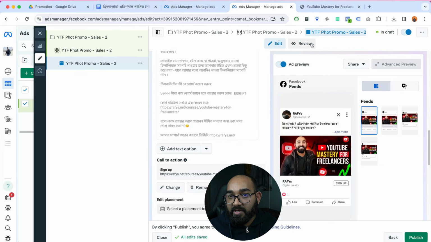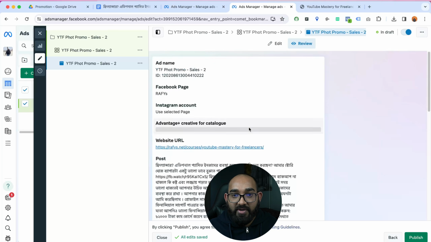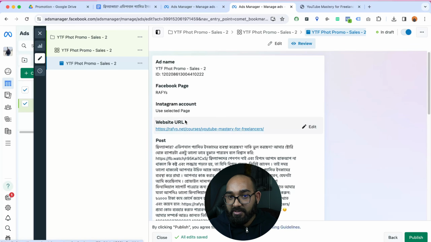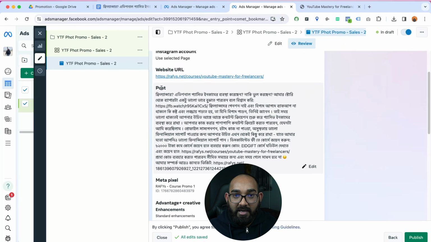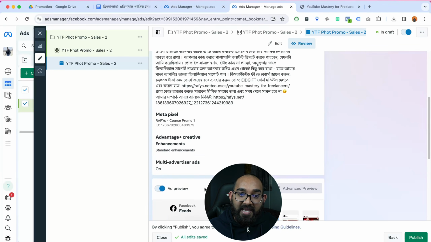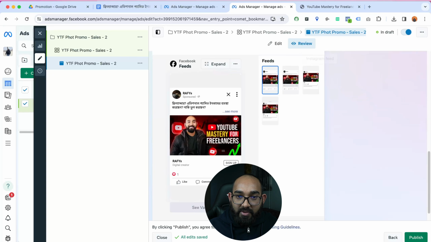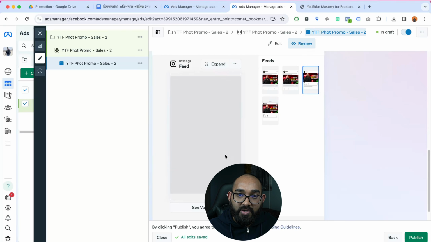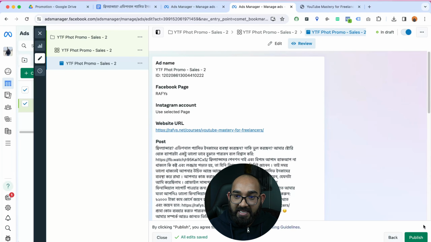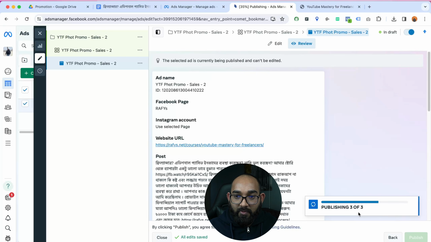So before that, if you want to preview the ad, you can simply click here on preview, and you can see what the ad is going to contain. Here's the website URL, that's looking fine. Then we have got the post information, then the meta pixel, make sure it is added, and all looks nice here. Ad preview, how it is going to look on different devices or the different options. So here we go, it's looking nice. So finally, we are going to simply click here on this publish button so that the ad will be published. So I'm going to click on publish, and here we go, publishing 1 of 3.